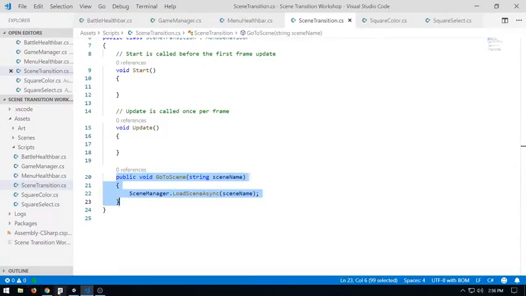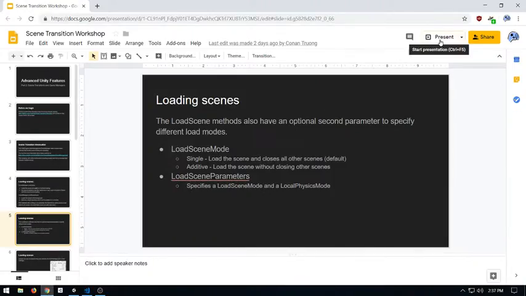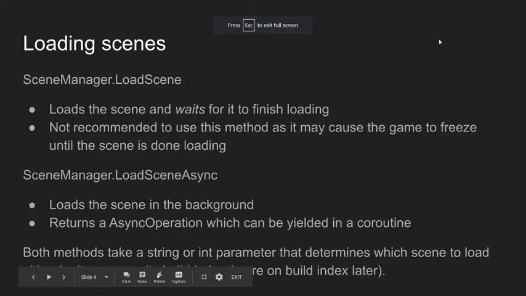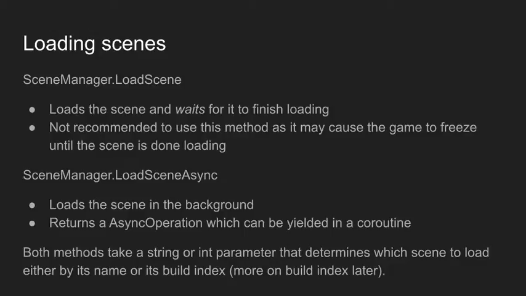So, this loads the scene and waits for it to finish loading. Not recommended to use this method as it may cause the game to freeze until the scene is downloaded. This one loads the scene in the background and treats it as an async operation.